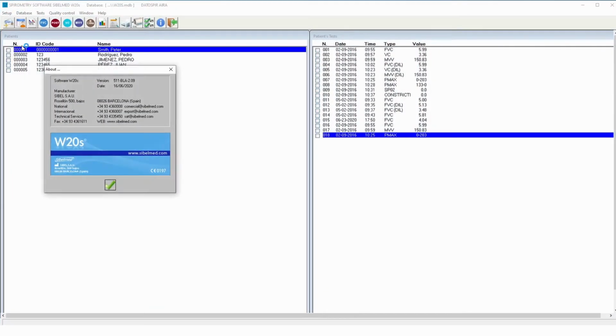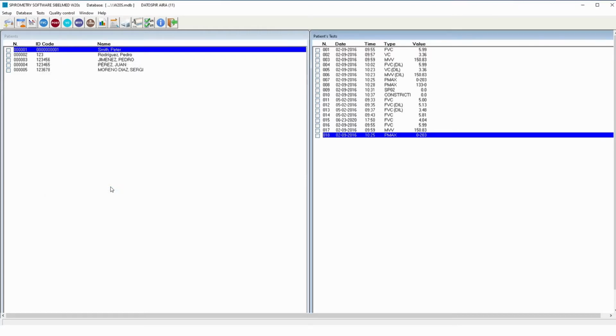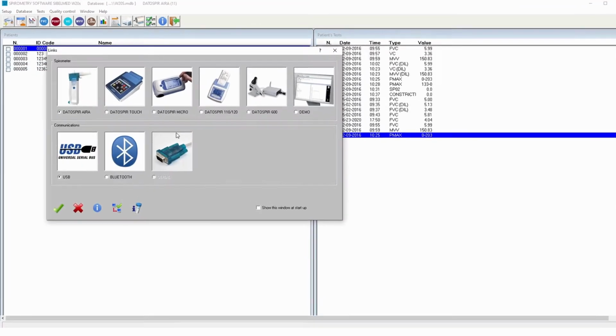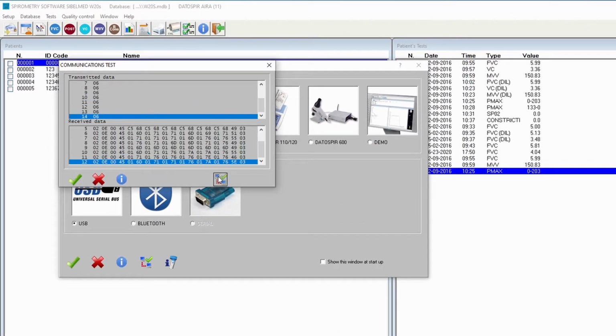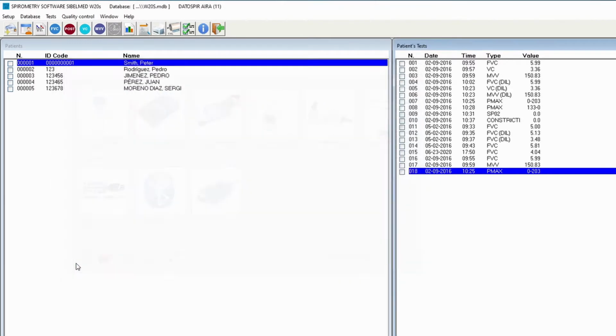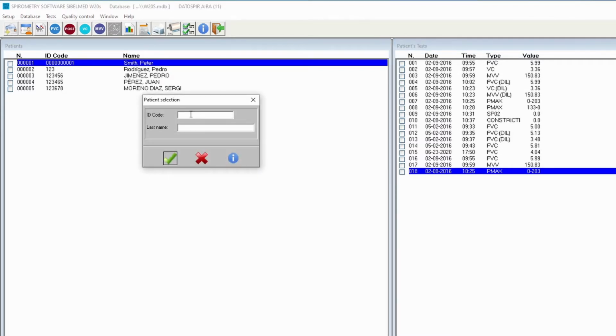We are going to perform the spirometry test with the Spirometry W20s software. First of all, we are going to check the links between the PC and the spirometer. It works correctly and we accept. To do our first spirometry, we will select this first icon of New Patient.